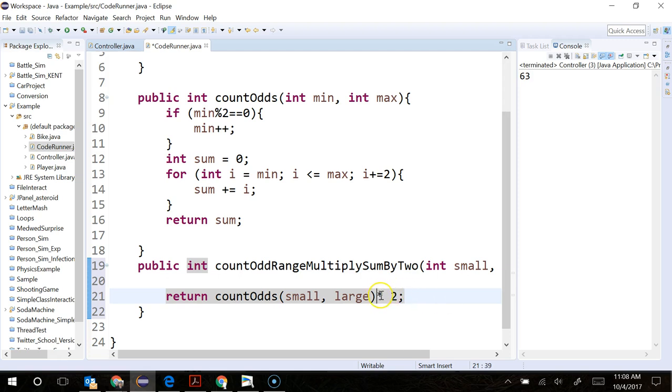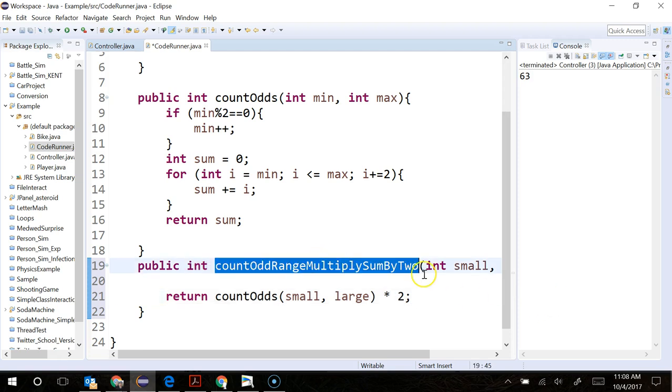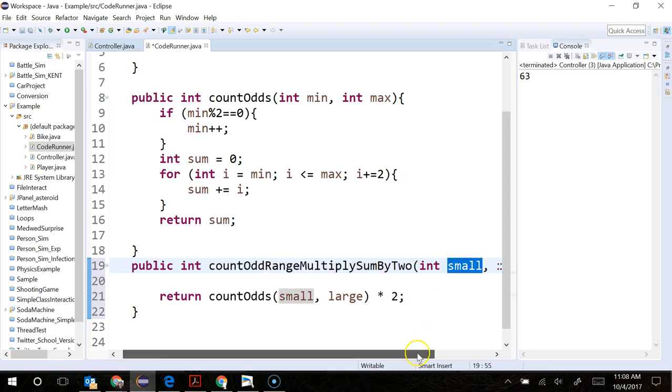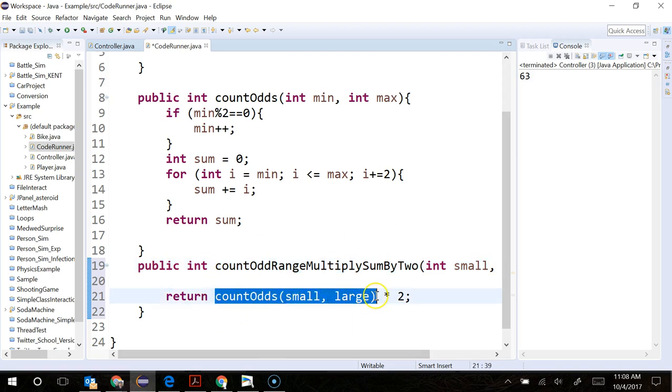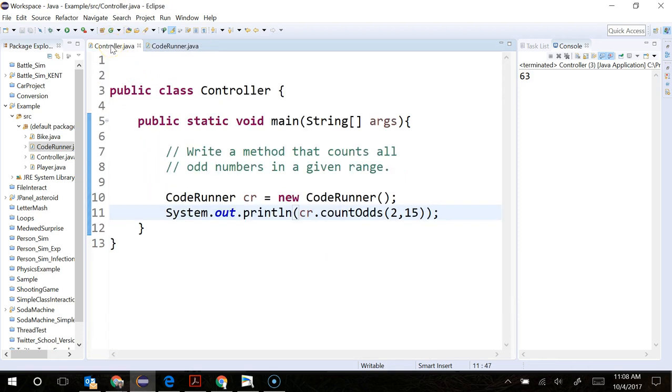Remember what happens. I want to make sure that you get this. When I call the count odd range multiply sum by 2 method, and I pass in the small and the large integers, then all I need to do is go back and run this method with the numbers that were provided here. It's going to return that sum and then multiply it by 2. And then this method returns the result of that. So it gets kind of convoluted, but you don't have to go through all of that. If you want to, you can just break all of that down into different variables so that you can see the steps. And that's totally fine.